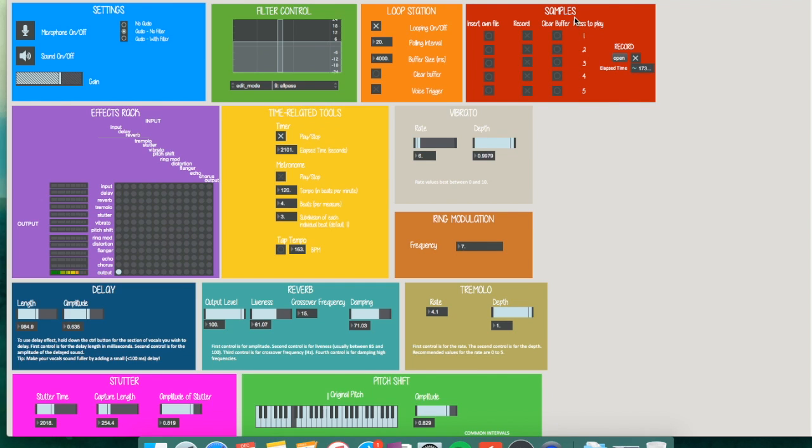You basically control it with the numbers over here. And if you really like your performance, you can record it with this setup over here. It tells you the elapsed time. It's actually what I'm using to record this performance right now.